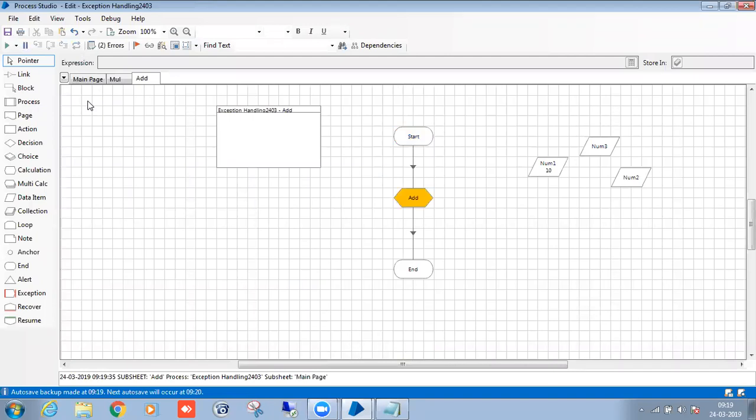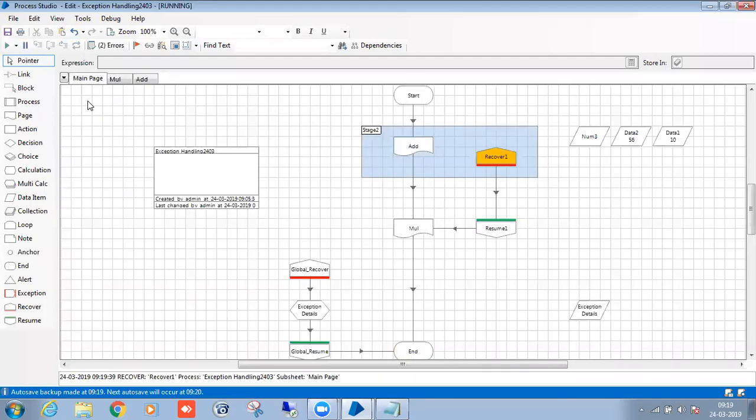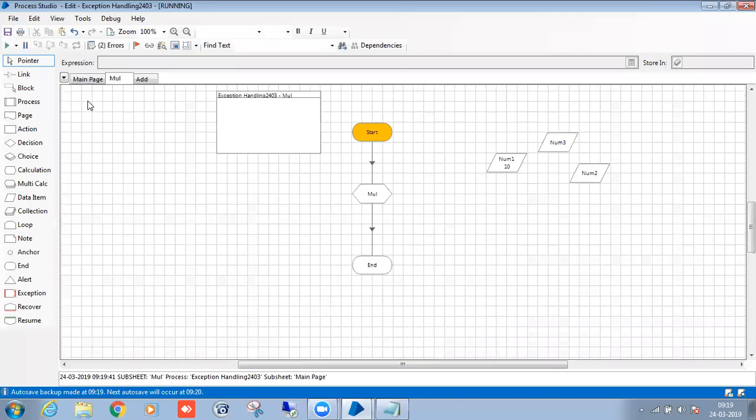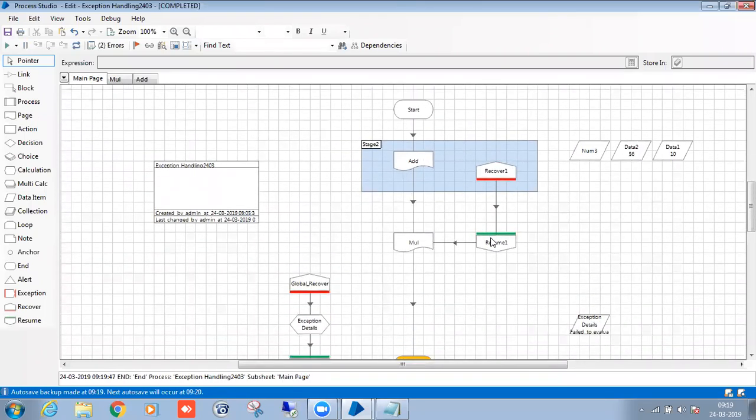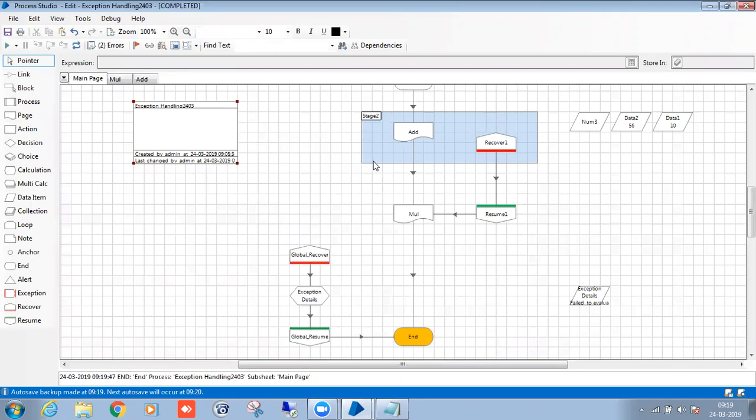See, exception in the addition page, except in the multiplication page. Anyway, we are going to use all these use cases in the future classes, and you will come to know exactly. So any questions? Let me know.